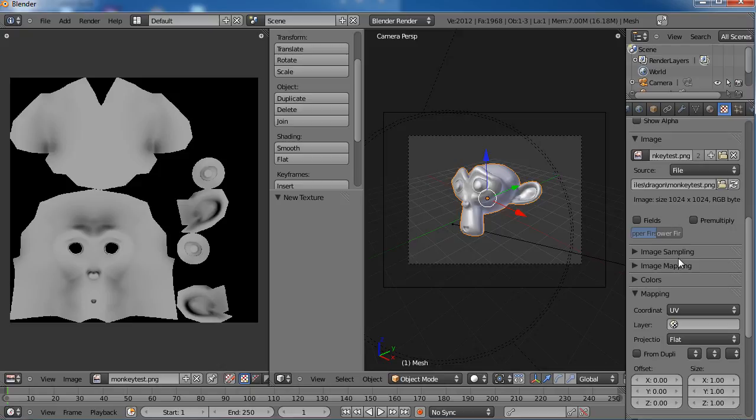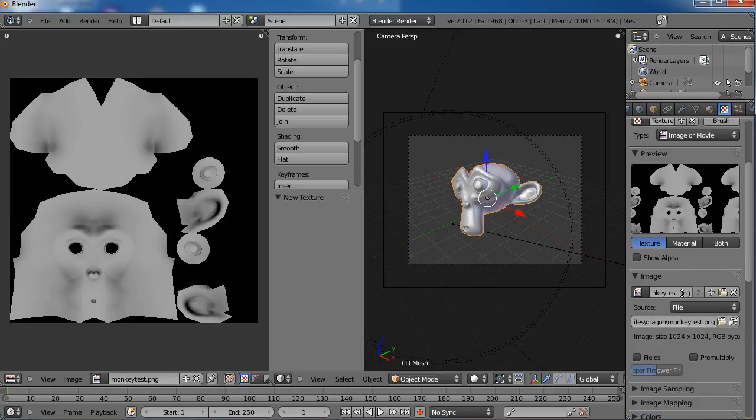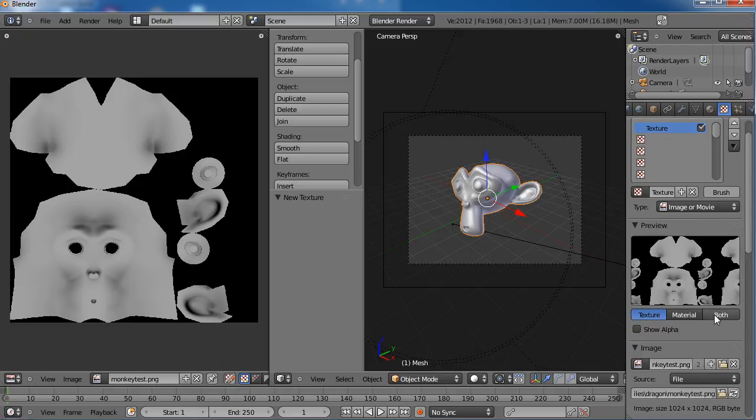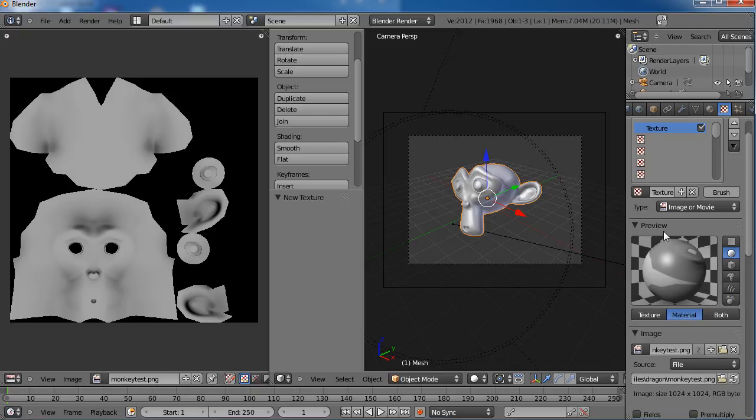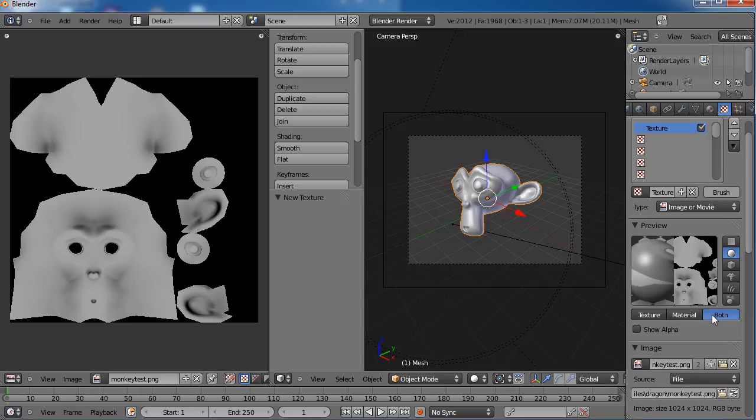And now scroll down to mapping. Coordinates will be UV. You can see it brings in our object. And if we go to right here, this is the preview window. You can either preview your texture, which is what we're doing now, preview our material, which is what we see when we're in the material tab, or you can do a split screen and view both of them. So you can see that it applied our ambient occlusion baked texture map to our sphere.